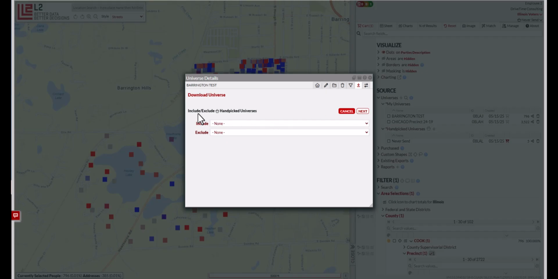This is then going to take us to the include exclude, this little hand-picked button, universes. Hand-picked universes are those universes that you can create, and I've included a link in the description of this video to how to do this, but these are universes you can create individually by selecting people to always be included or excluded in any universe you have.